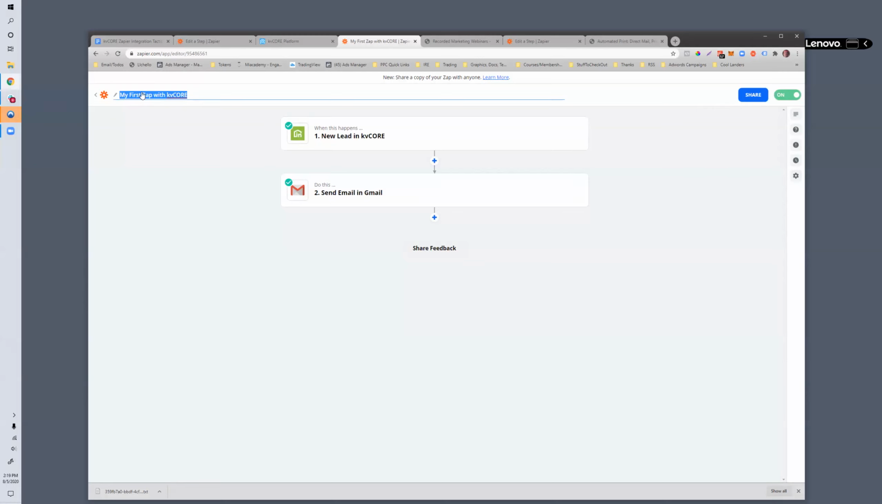And don't forget to name it. For some reason, they don't. You'll have a bunch of my first apps with kvCORE. So: lender demo, kvCORE webinar, just so I know what this was.